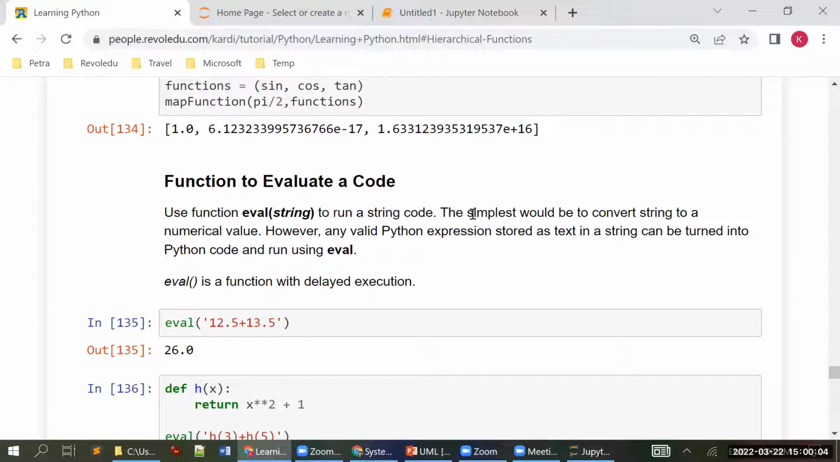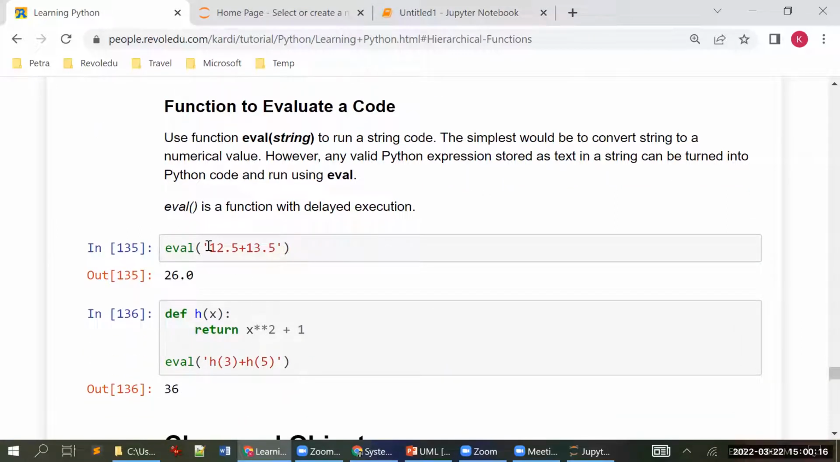So using eval on a string, you can run string code. That means now you can write code that can make code. Clear or not? The simplest is just like this. Say you have 12.5 plus 13.5, and then you put it as a string by this quote, and then you call eval. So then it will become 26.